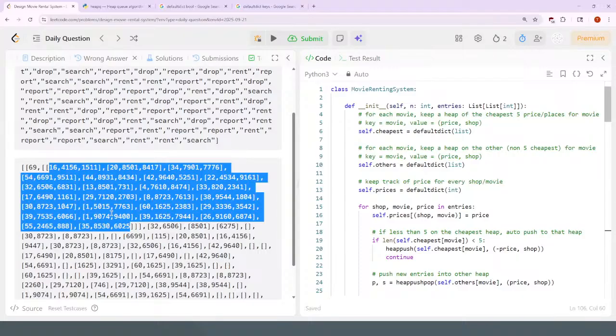So there's 69 shops, but there's only so many entries, probably like 20. 1, 2, 3, 4, 5, 6, 7. Yeah, 20 or so.